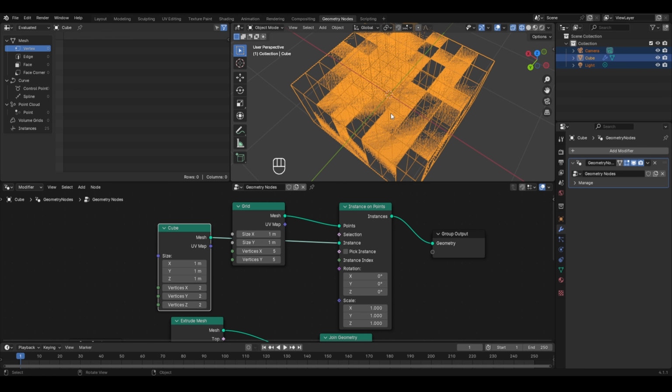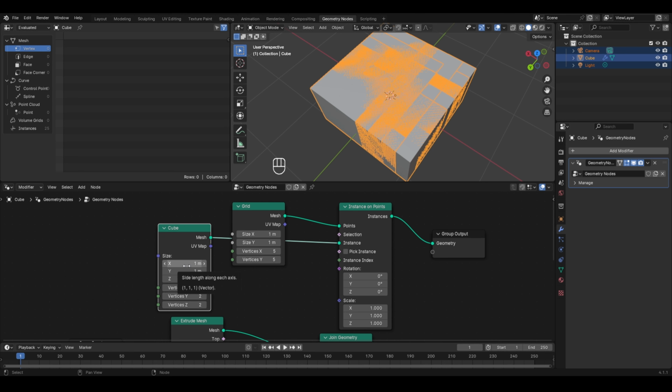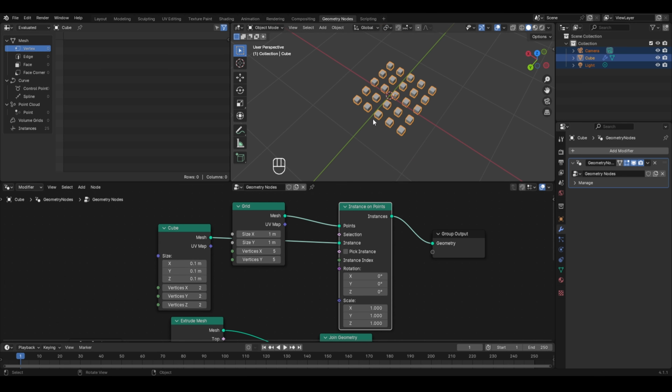To view it properly, we'll go to the solid mode again, and here we first need to reduce the size of these cubes. So I'll select the sizes in all the 3 axes by left clicking and dragging like this, and I'll type 0.1 meters and press enter to confirm. And let's try to understand what happened here.